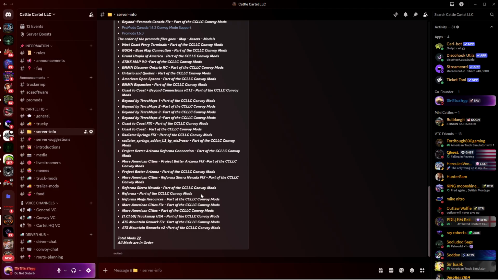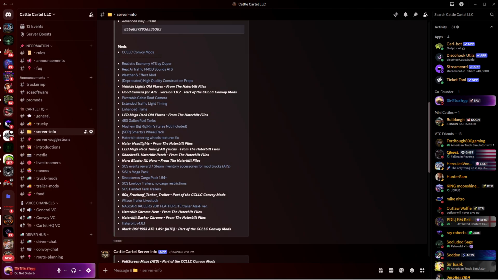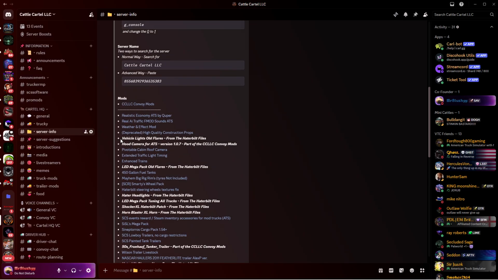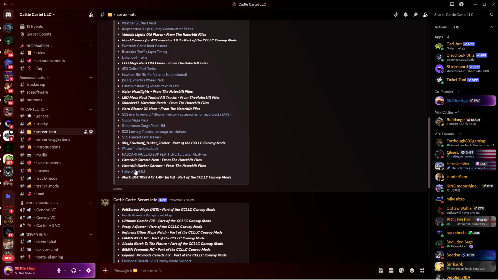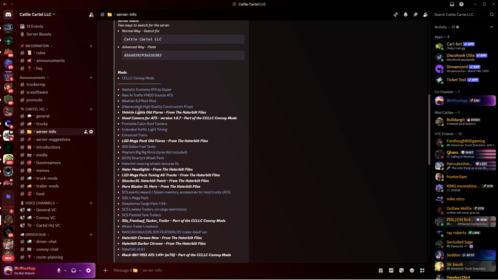So, now, going on down, there's no more blue links. Okay, so now we get to the fun part. Well, for me at least. Confusing part for everyone else. So you're like, well, what about all the white text? How do I get them? If you see a white text, let's just say vehicle lights old flares, okay? If you look to the right of it, it says where that comes from. The Haterbuilt files, which you just downloaded. You literally just download all of them, extract that file, drag all those SCS files that are in that folder over into your mods folder, and then you already have it. You don't even have to worry about that one.